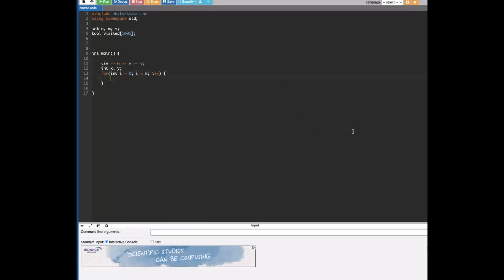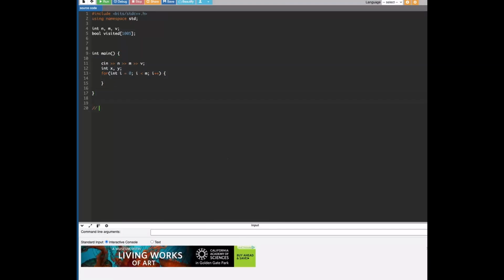Okay, so first I'll just describe the input a little bit. We'll have three variables n, m, and v. N will represent the number of nodes, M will represent the number of edges, and V will represent the starting node or the parent node.